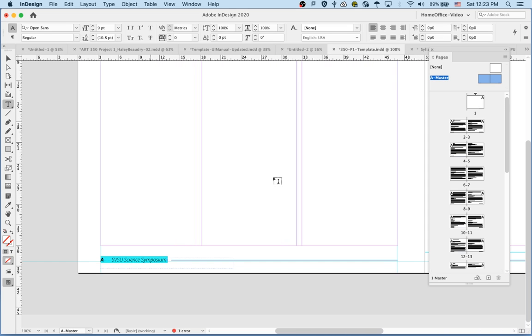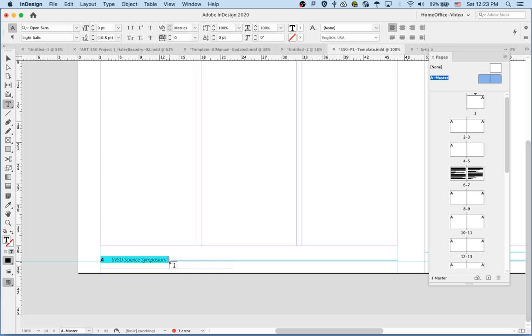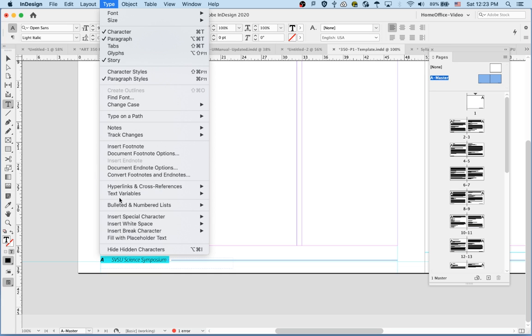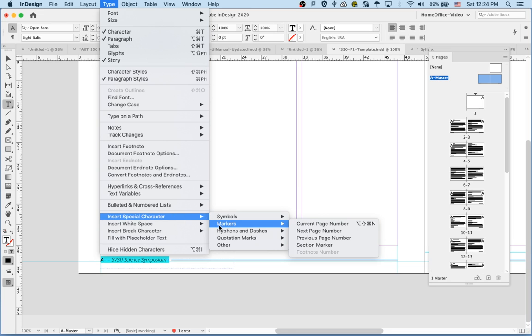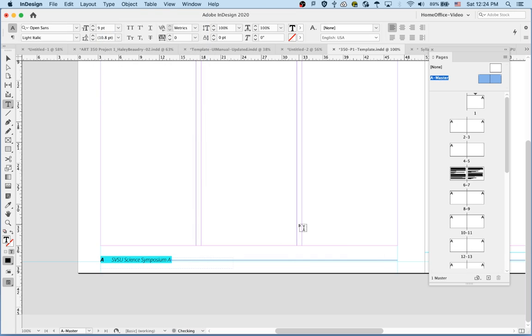How do you do that? Well, you get the cursor blinking right there, so you're working in text. Then you go to type. You insert a special character, and it is a marker. You go to current page number, and it will put an A there.